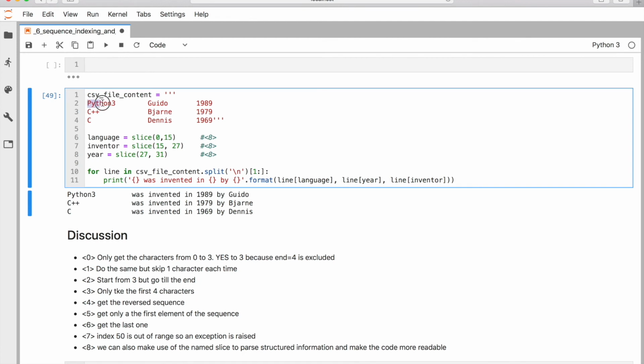Here it means that we want to slice the line from here to here to get the actual language, which is taking from 0 to 15, and likewise for this line, and similarly for the third one. And if we are trying to get the inventor, it means get the slice from 15 to 27. So from here to here we get the inventor name, and similarly for the year of the invention of the language itself. You agree with me, it's much more readable than having this everywhere around in your code, which is not very clear what it means.